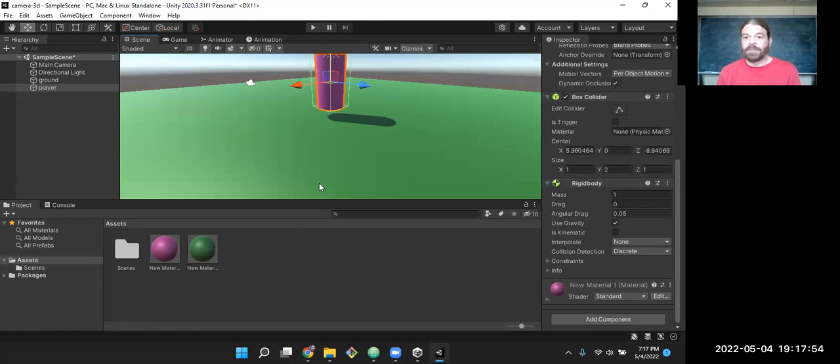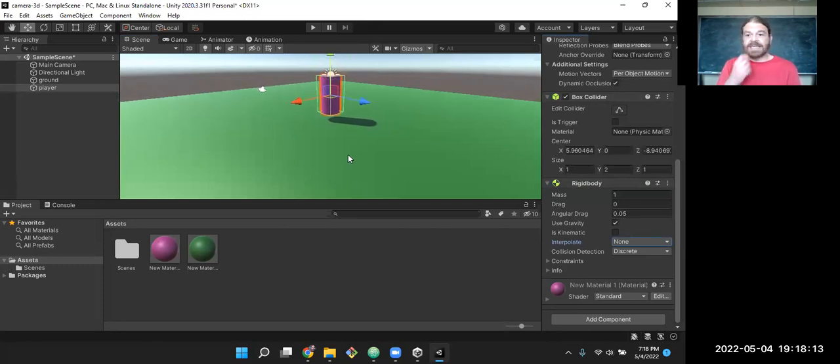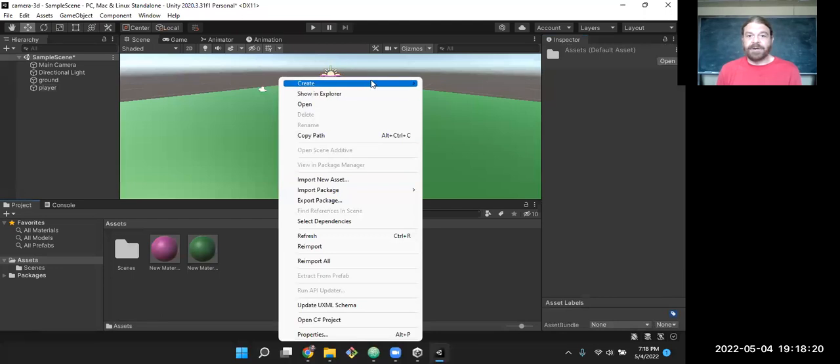Use gravity, that'll pull straight down, so that'll work. Interpolate, you can see in the physics, we have interpolate, just like the linear interpolation we put on our camera. Interpolate or extrapolate are the options, but they kind of smooth things out. We don't necessarily need to worry about that here. I'll create a script to move that character around.